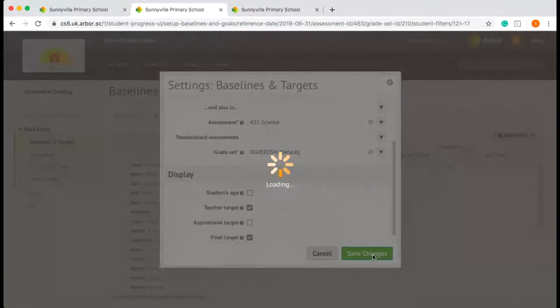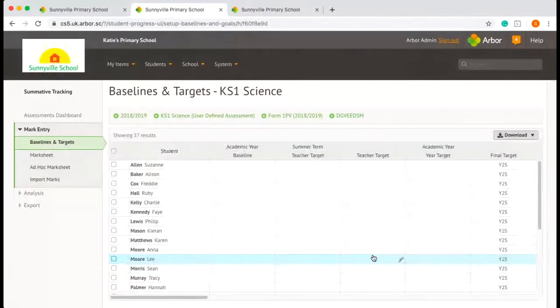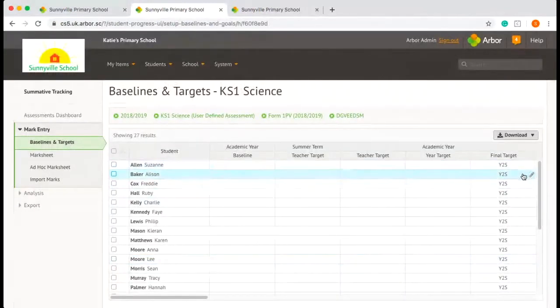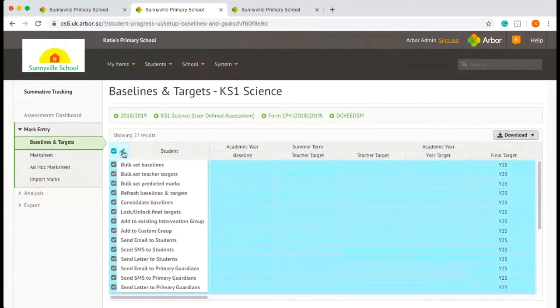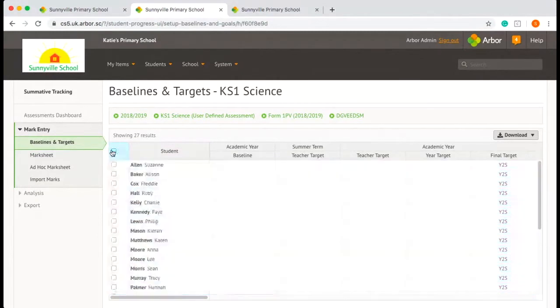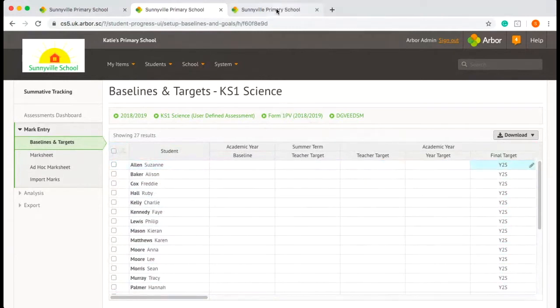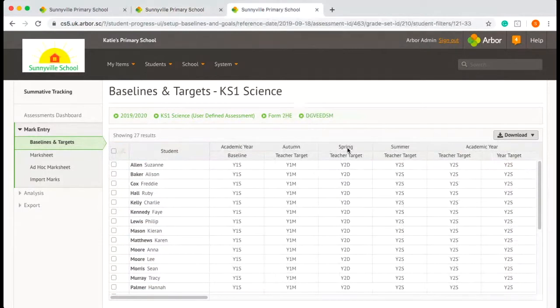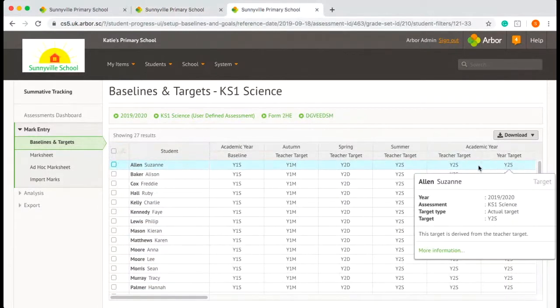So you're going into baseline and targets. And as I say, you can go down then and manually put them in, or you can bulk edit and set your targets. Because we've got a final target for Year 2 Secure, if we look at this year's that we've copied over, you will see that we have a year target in there of Year 2 Secure. It's automatically pulled through because that is what the final target was.